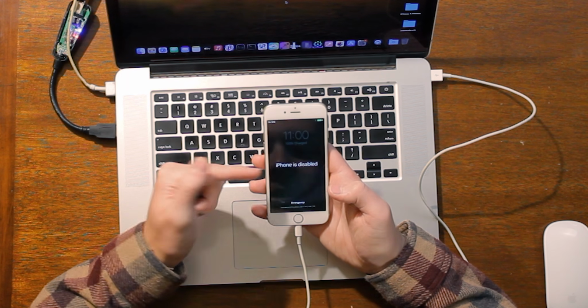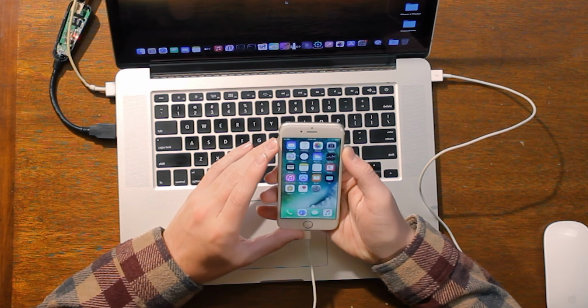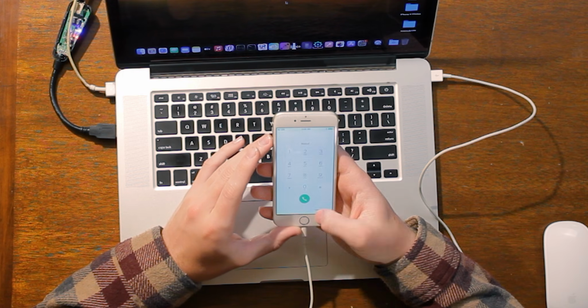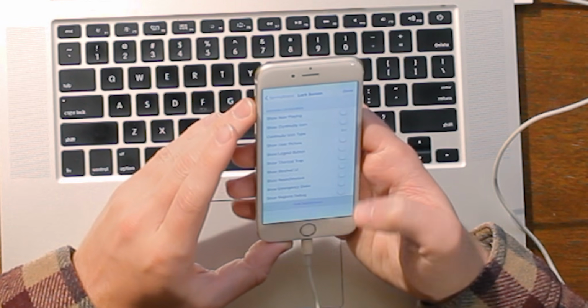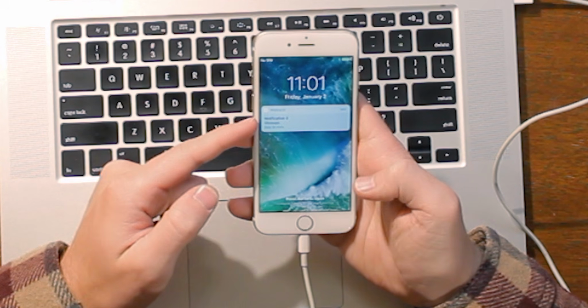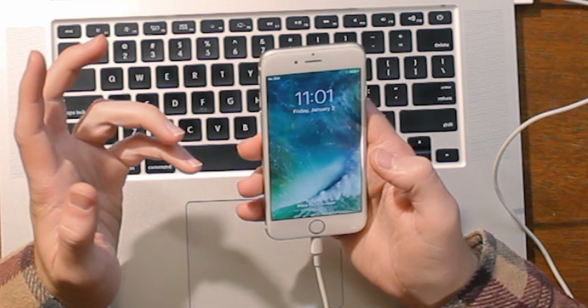Look at that. iPhone is disabled. That's the blocked UI. That is crazy. Are you guys seeing this? That's what we stumbled upon. Which is crazy. Look at that. Notification 5. Message. Just to see what the notifications look like.